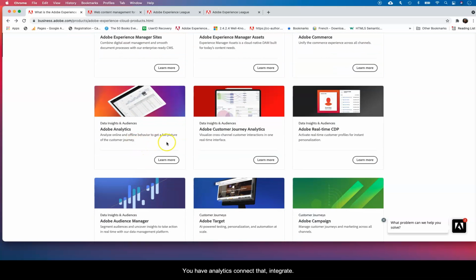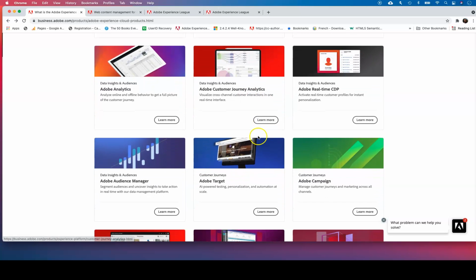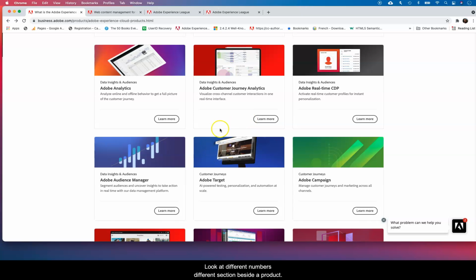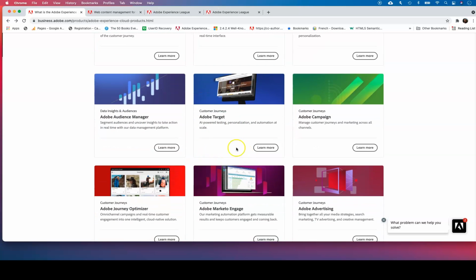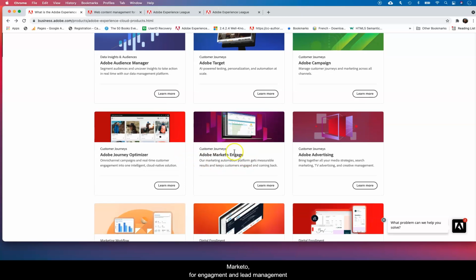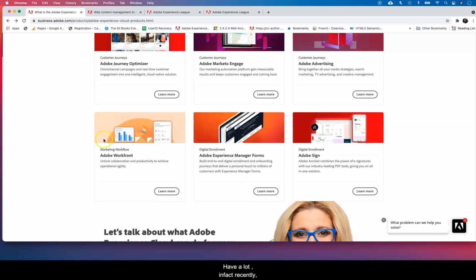You have analytics. You can integrate analytics, and you'll be able to look at different numbers, different sections of your site or your product or campaigns. And of course, we have Adobe Campaign there. You have Target, you have Marketo engagement and lead management. You have a lot. In fact, recently Adobe even purchased Workfront.